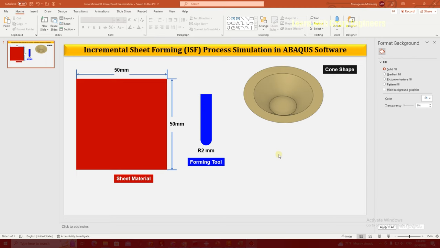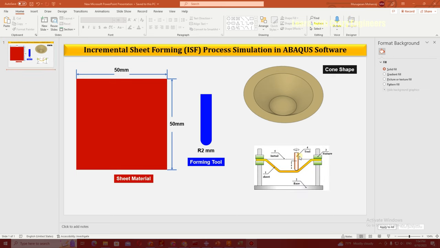So in order to make the problem simple, I took a very small geometry with a dimension of 50 millimeter by 50 millimeter and a forming tool of about 2 mm radius, so that we can run the simulation within a small amount of computational time, and I can show you the results at the end of the tutorial. So for that purpose, I limited the scale and made a simple cone geometry with a depth of around 10 millimeter, so that the forming time will be very small and it takes only a small computational time. So let's see how we can make a toolpath and how we can make a simulation.